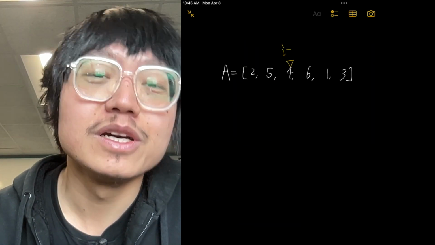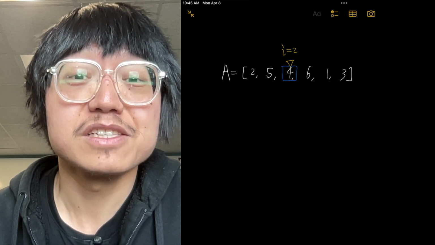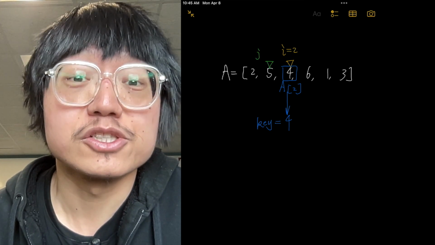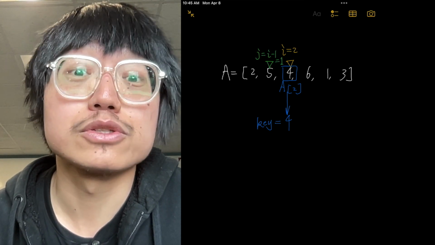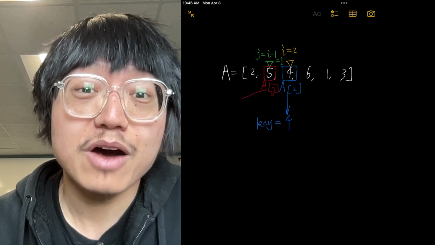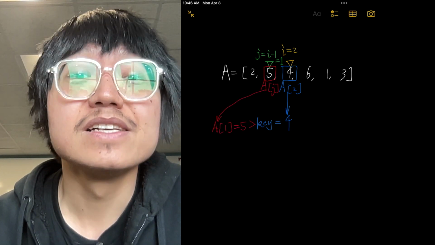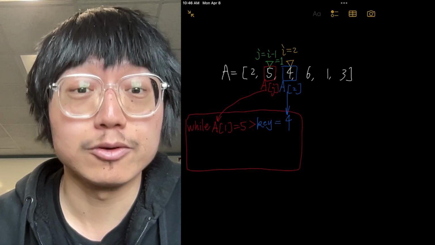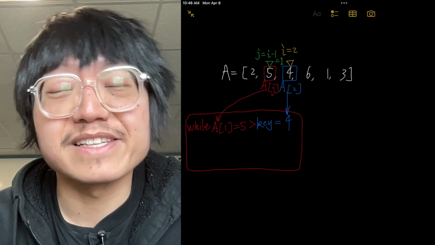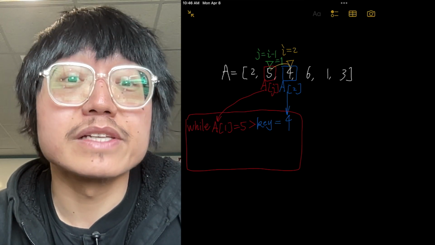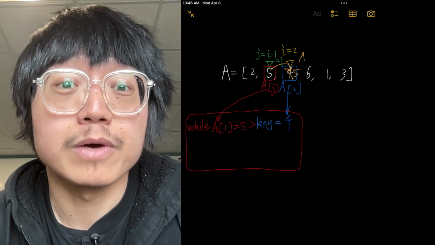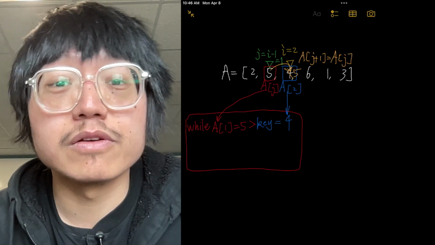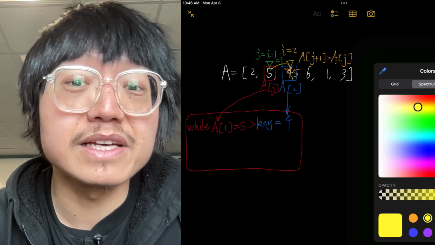In the second iteration, when i is 2, we assign the key's value by A[2], which is 4, and then we set j to i minus 1, which is 2 minus 1, which is 1. So now we compare A[1] with key. Since A[1] is 5, which is greater than key, which is 4, we enter the while loop. By assigning A[j+1] the value of A[j], which is A[2] assigned the value of A[1], we move 5 to the right, which makes the 4 in this array become 5. So this array now becomes 2, 5, 5, 6, 1, 3.